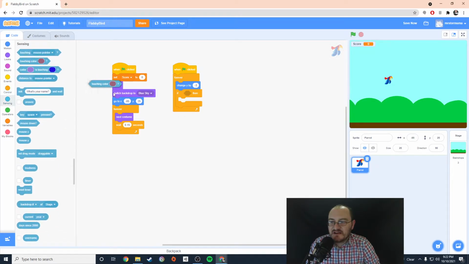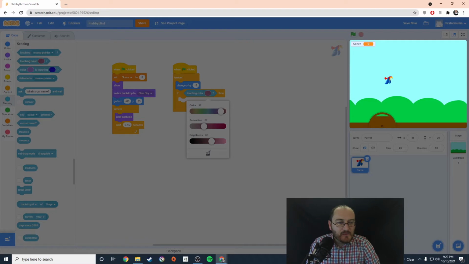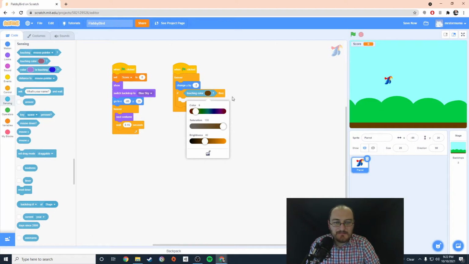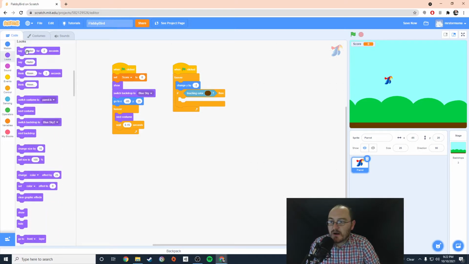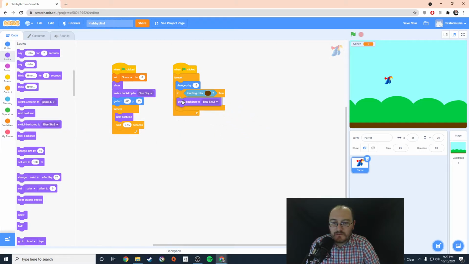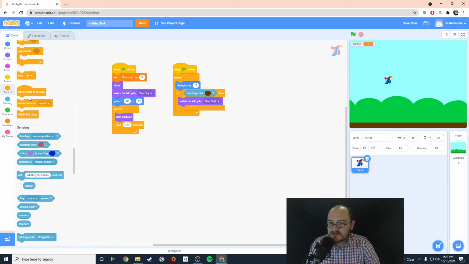So we have this if touching color block. And in here we can click and then grab our eyedropper and then come over here and make sure we have the brown selected, right? So if we touch that brown color, then we want the game to stop. We're going to swap our backdrop to game over, which is blue sky 2, right? And then we're going to stop. So let's stop all. Okay, let's test out that functionality.